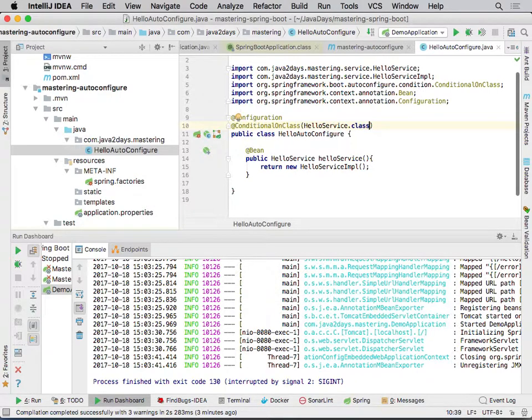So what do you think about this conditional on class? Why is it mandatory or necessary? Because if we don't give a hello service class, if it's not in the classpath, this is going to blow up, and you're gonna be fired after that. So you have to first check that the class that you are going to configure is in the classpath. And after that, you can give more conditions.